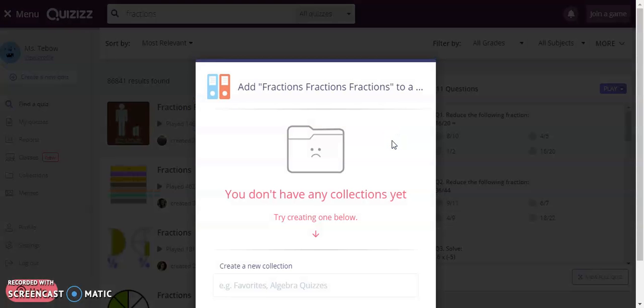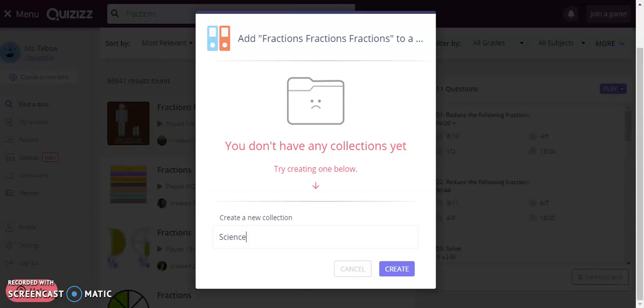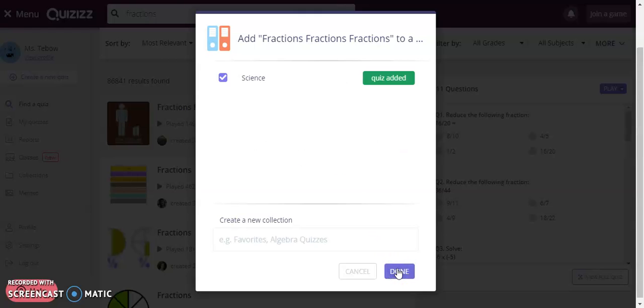You can see right here it says you don't have any collections yet, and what they mean by collection is basically folders, kind of like you would organize your L drive or your OneDrive. You can organize things into folders and quizzes by topic or whatever your organizational system is. So if we put in here, this is going to be my science collection of quizzes, and I'm going to click Create. Now I have a folder called Science, and this fractions quiz that I just added, which really doesn't make any sense. I should have called it math, but you get the idea.